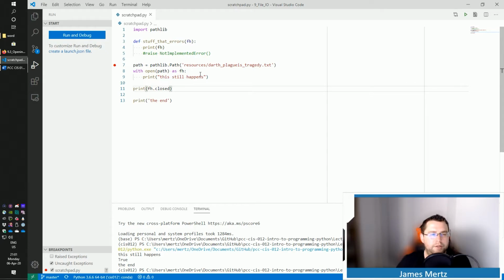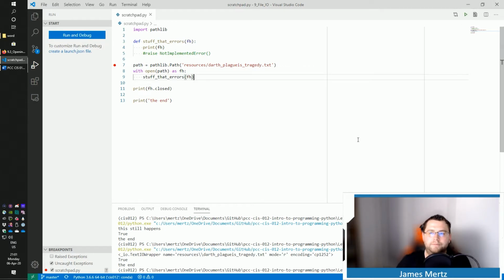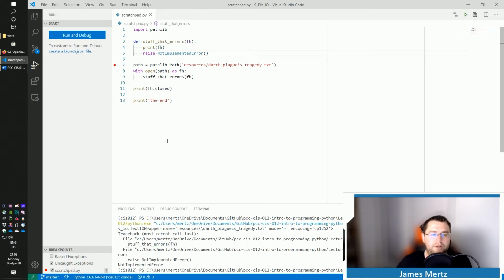So we're printing this guy, but that's not actually what we wanted to do. We want stuff that errors with our file handler. All right, let's rerun this guy again. There we go. So true and the end. We got that right here. So let's break that. Let's now do this right here. So now this actually won't get executed when we run this. So we won't get anything. We'll get a not implemented error.